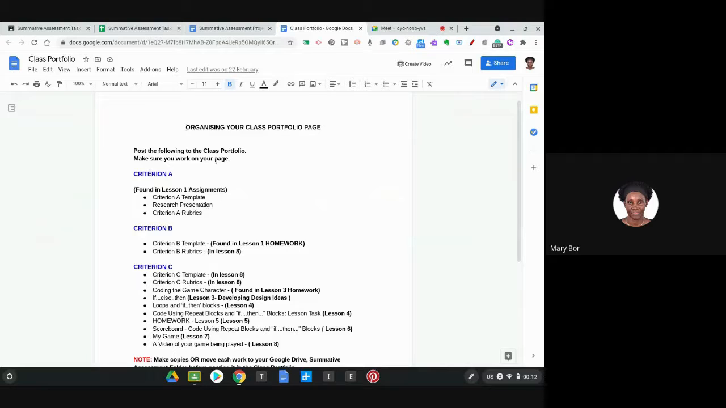Now, there is this document in your Google Classroom. It's called Class Portfolio. It has every criterion and what work you have to put on that page. So on criterion A page, you have to put criterion A template, research presentation, and criterion A rubrics. Now remember, before you post anything, you have to make a copy of it in your Google Drive inside the summative assessment folder. That's the only way you then can post it and I can see it.